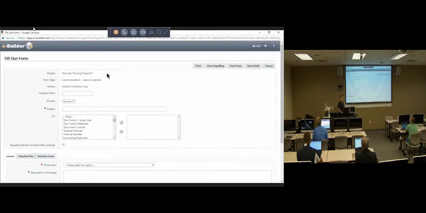Once we start to fill out this form, remember I said everything needs to be in a project? You have to go to that project first before you can do anything. Well, this is one of the reasons why. When you start to fill out that form, it automatically knows that you're inside of that project, so it pulls in that information.